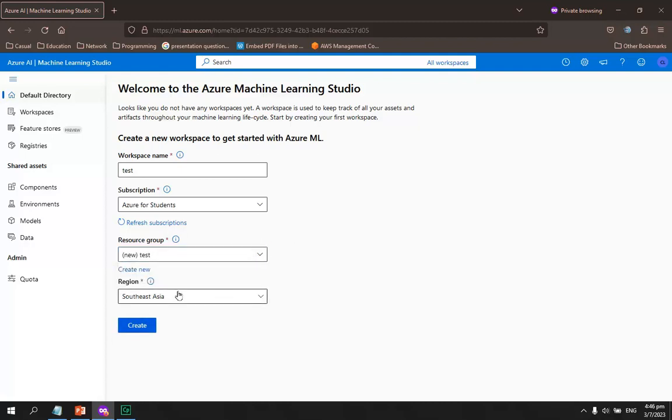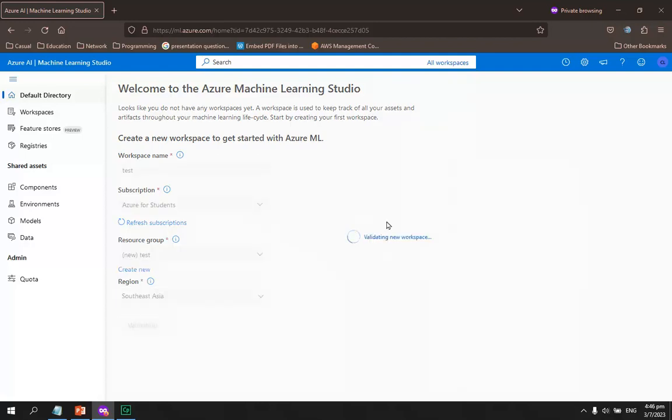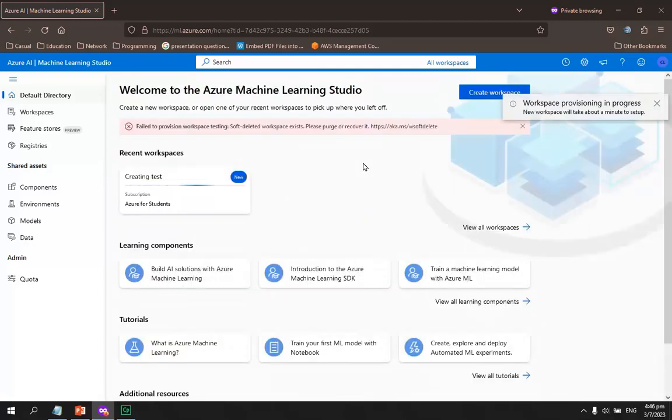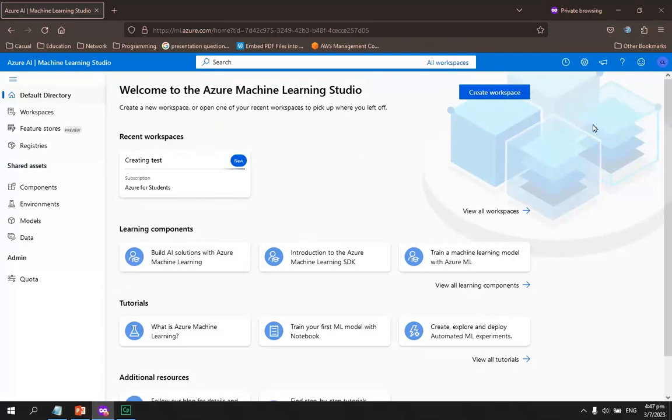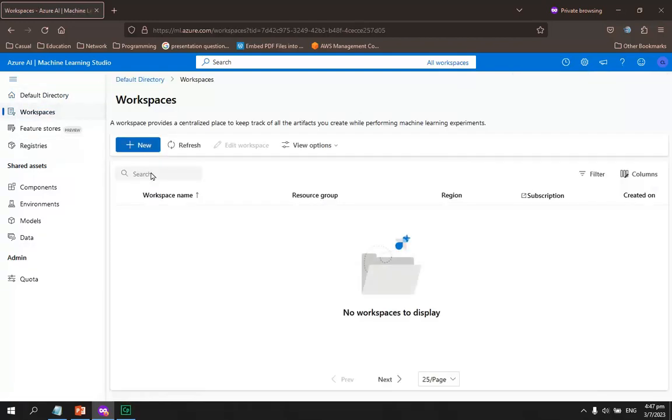And for region, always choose Southeast Asia, which is closer to you so that you have lower latency, and click create. It will take about 3 to 5 minutes for the workspace to be created. So you can actually view the status of your workspace under default directory, or you can even click on workspace and refresh to actually check whether your workspace has been created.